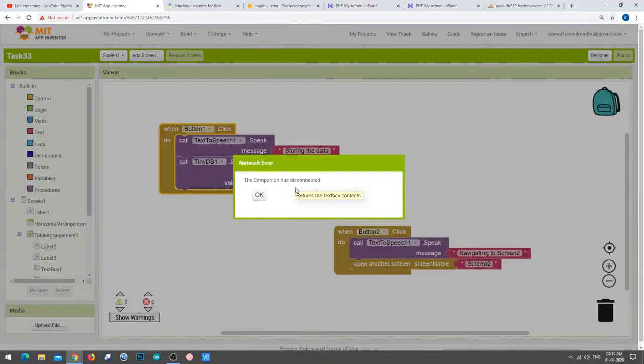In some cases you will be seeing internal storage, because if you want to transfer the data between the screens, then you use TinyDB.